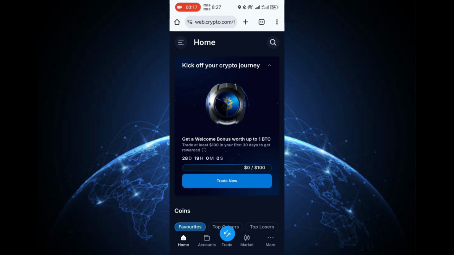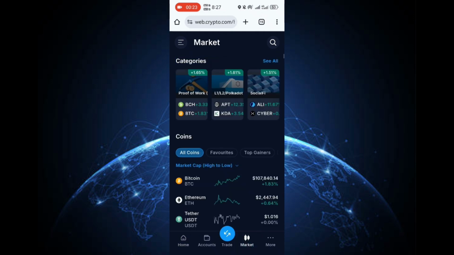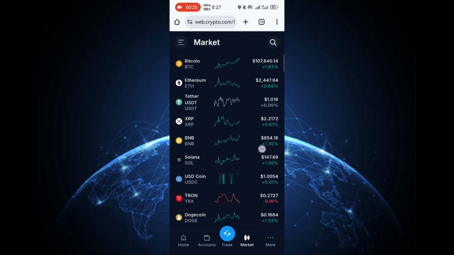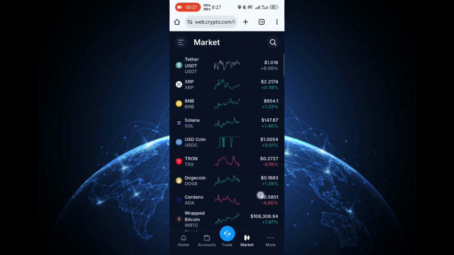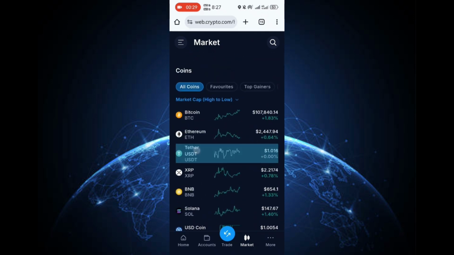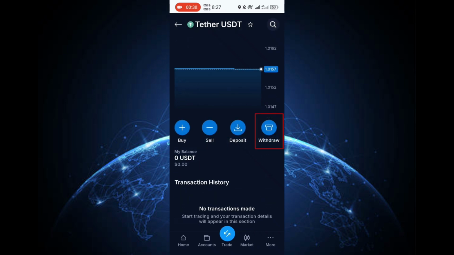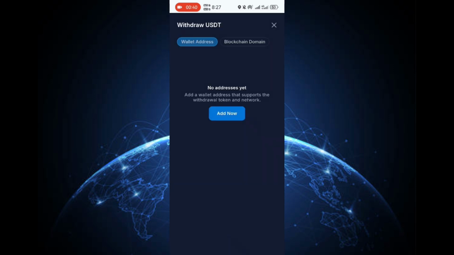Once you're in, head over to your main dashboard. Then go to the market section where all available coins are listed. Choose the crypto you want to transfer. For this video, I'll choose USDT. Tap on it to view more options. Next, click Withdraw, which will allow you to send your crypto to another platform like Robinhood.